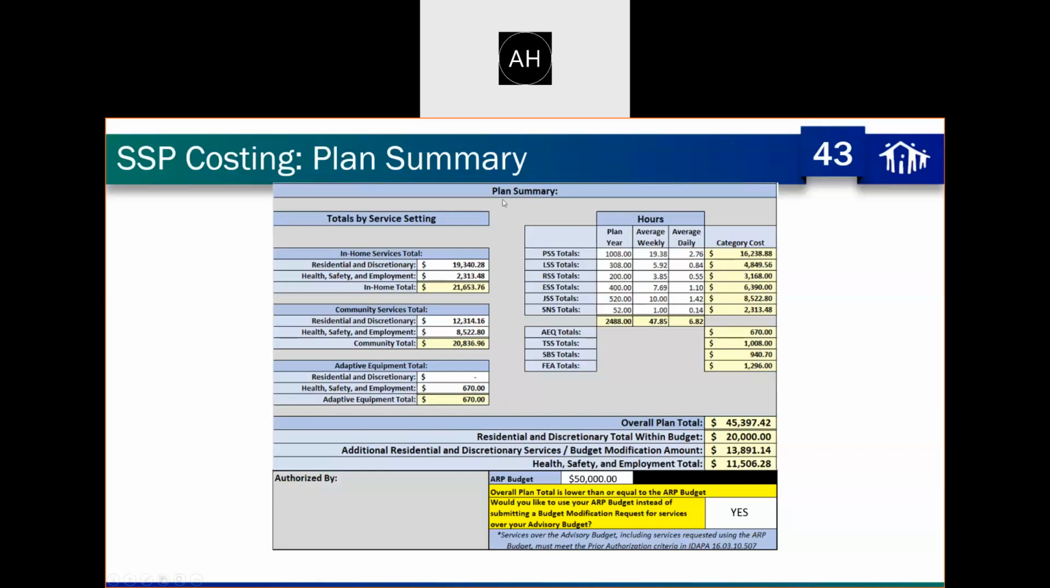And then over on the right-hand side, we have a chart here that I'd like to go over. At the top, it says hours, and then down this side column, it has all of the different categories.